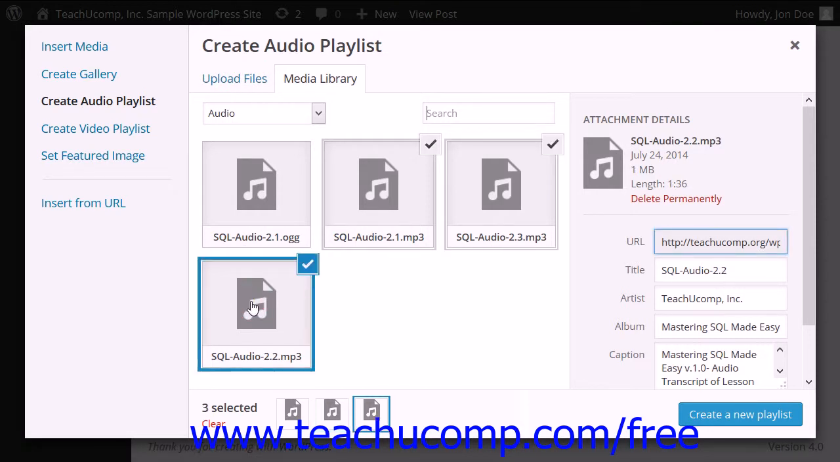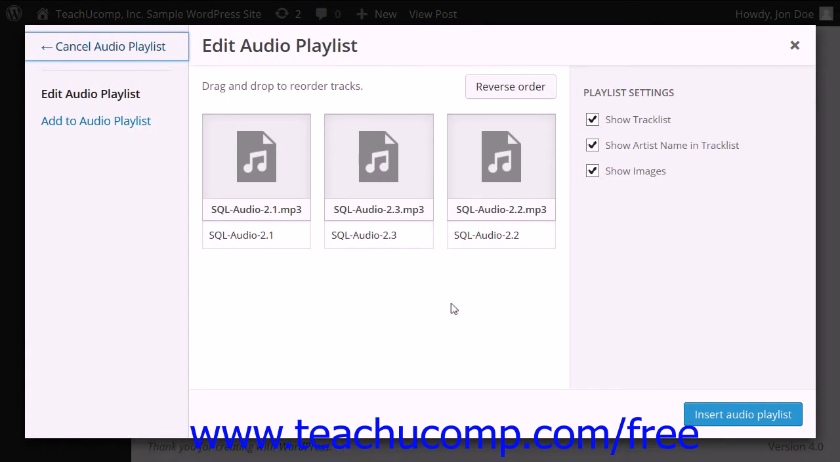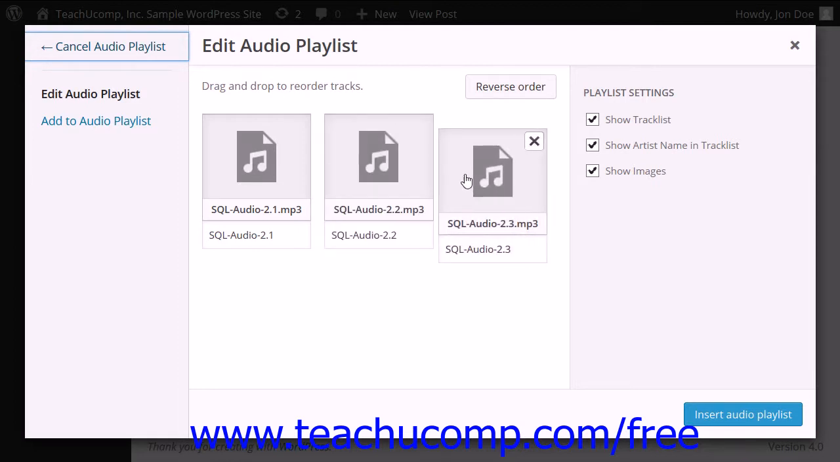After you have selected the audio files to include within the playlist and are ready to continue, click the Create a New Playlist button in the lower right corner of the window to display the Edit Audio Playlist window. In the Edit Audio Playlist window, you can set the order of the audio files within the audio playlist.